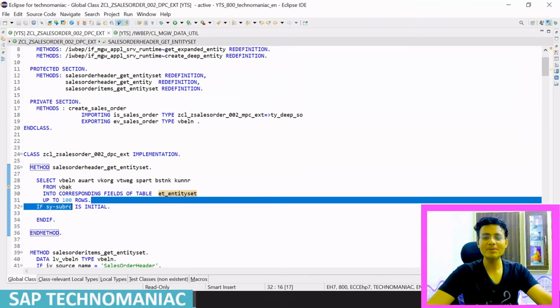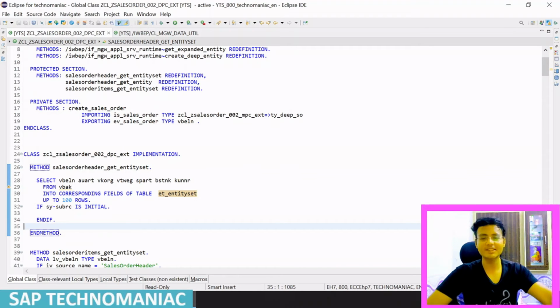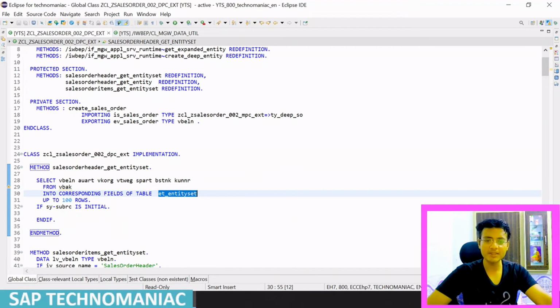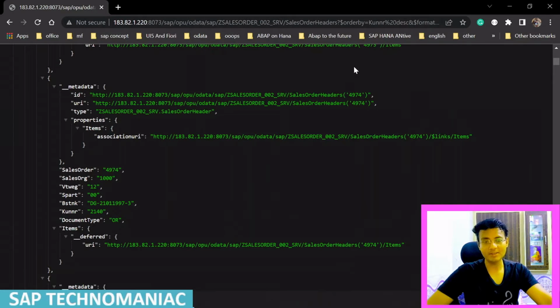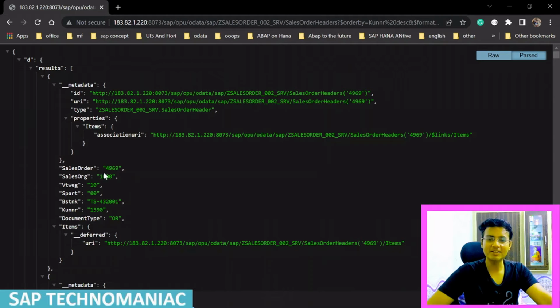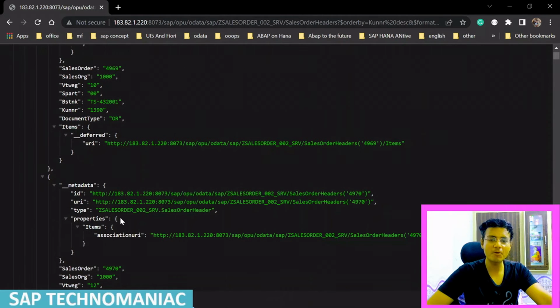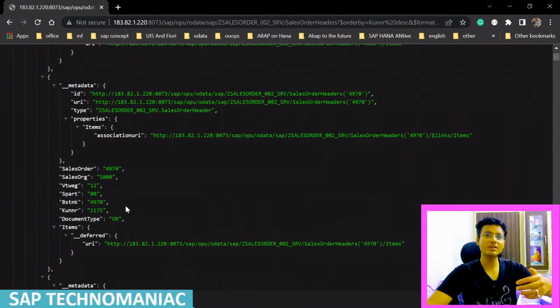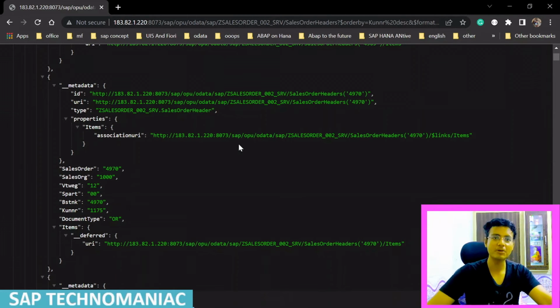How to implement? We will do the code implementation in Eclipse only. As of now, we got the data from the ET entity sets. There are different ways to achieve this sorting. What I can do directly is sort this ET entity type by the Kunnar and then send it. But the user now orders by only Kunnar. Suppose he wants to order not only by Kunnar in descending order, but also sales order. Currently sales order is coming in ascending order, and I want to display it in descending order. That also the user may want to do.